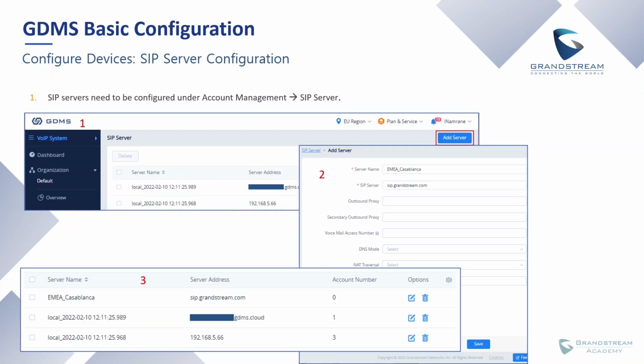The first thing to do when using GDMS is to add SIP servers. All the necessary information should be entered, such as the SIP server's IP address or URL, the primary outbound proxy's IP address, DNS mode and NAT traversal, etc. Upon adding the SIP server, it will appear in the SIP server list. Entries in the list can be edited or deleted.